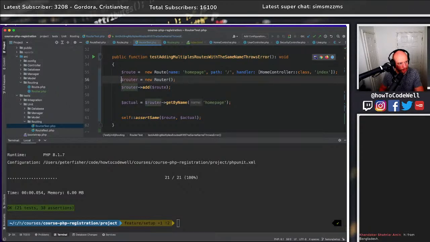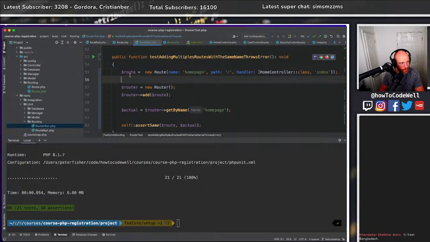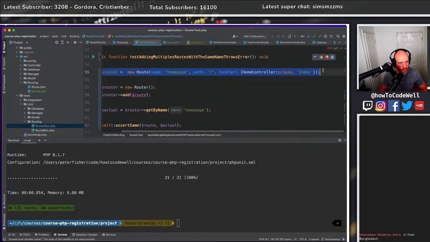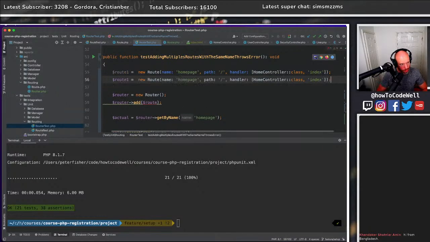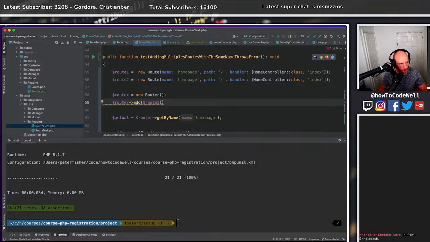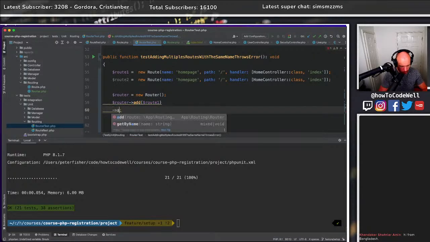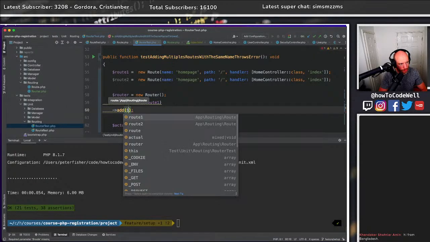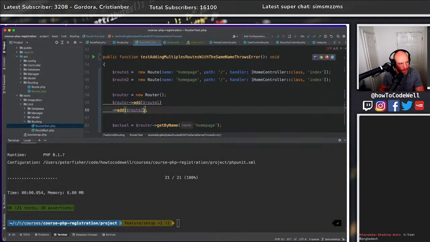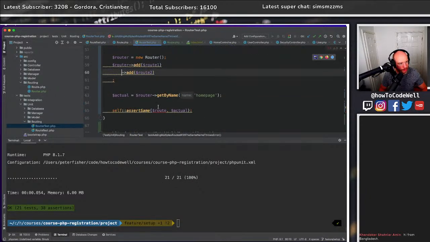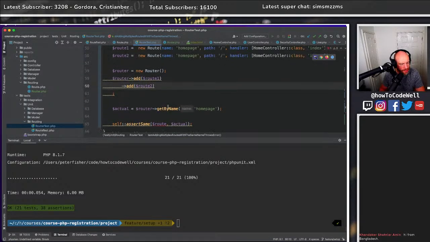Okay, so the idea is that we create two routes together. So we've got two routes, we've got route 1 and we've got route 2. And what we want to do is add route 1 and we want to add route 2. So we could do that here. Add another route, so we call this route 2, like so. And what we want to find is that there is only one route actually in there.